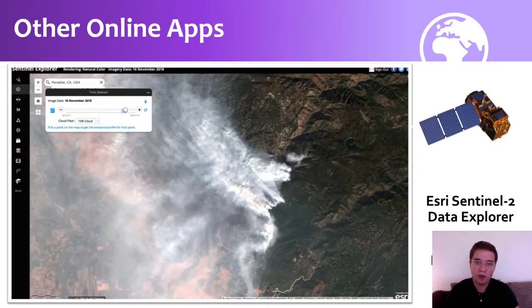Access to ArcGIS Online also provides you with a number of pre-built applications which are very simple to use. One of these is the Sentinel-2 Data Explorer. Sentinel-2 is a European Space Agency satellite that was launched in 2015, and this captures good quality multispectral imagery of the Earth every week or so. And so this can be very useful for teaching up-to-date content and showing students near real-time imagery.